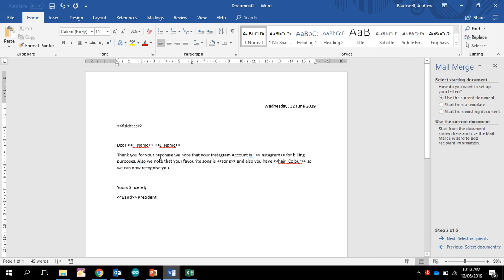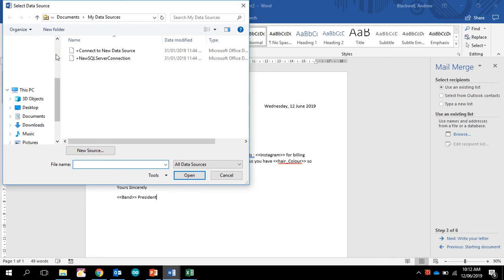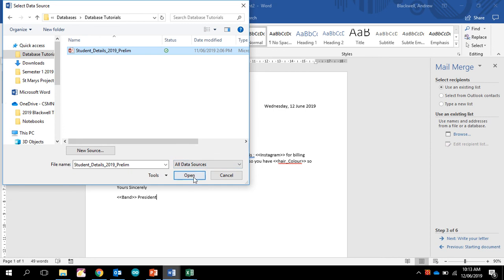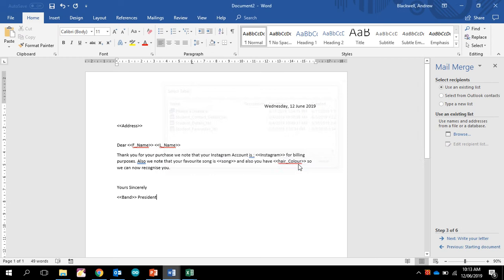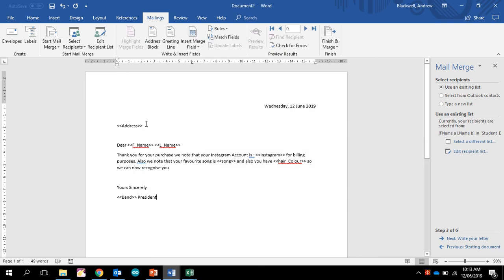Now we have the locations of where we're going to put the fields, and the next step is to select the recipient. We're going to say where we're going to get this from. We're going to browse to find it, and it automatically comes up with an SQL folder when you click this, but we're fortunate enough that I've done database tutorials, and there is our database. When I open this, it asks where we're going to get the data from. I've already created this one, so we're going to put that in. Now I can highlight that, and I can insert a merge field.